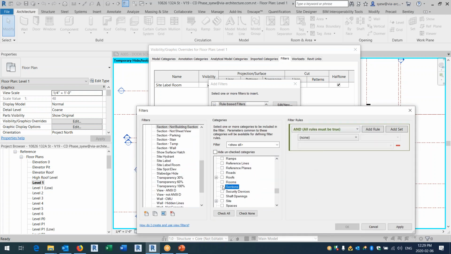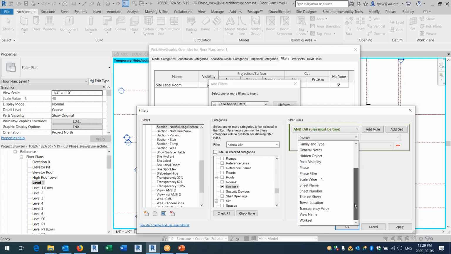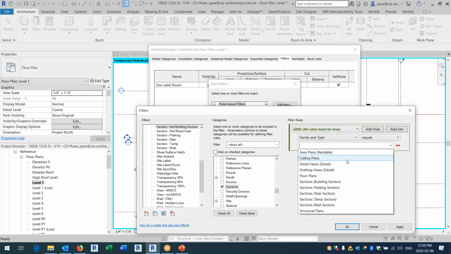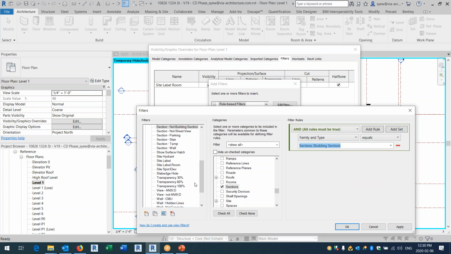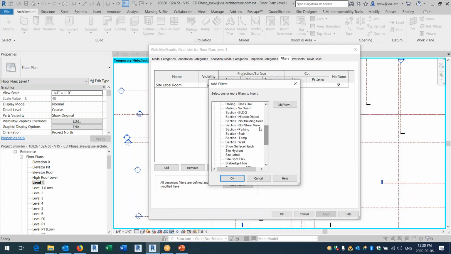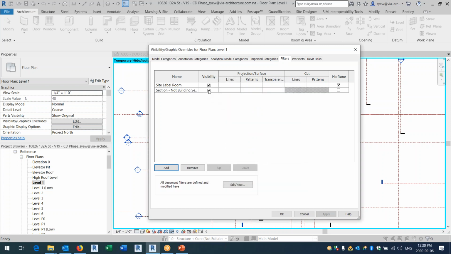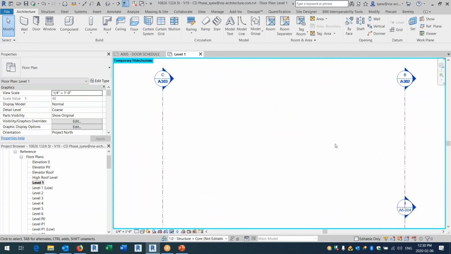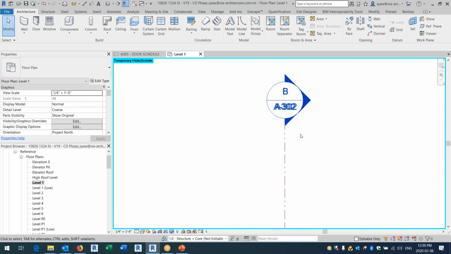Next, you go to section, and once you do that, you go to family type. You can start with equals, and you notice that right now you see the building section. Since I want all the other sections turned off, you have to think of it the other way, which is does not equal. If I say not building section and turn that off, it only shows me the building section.